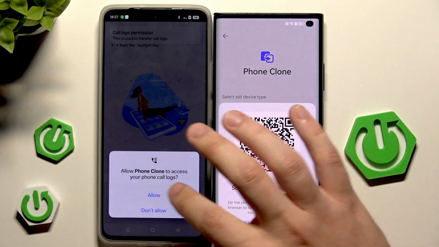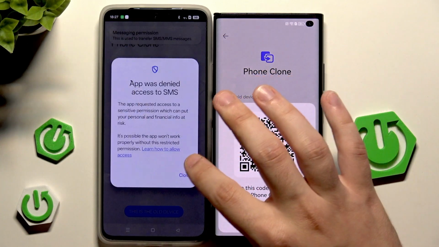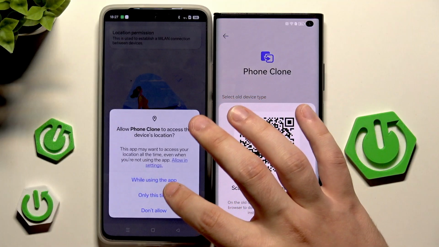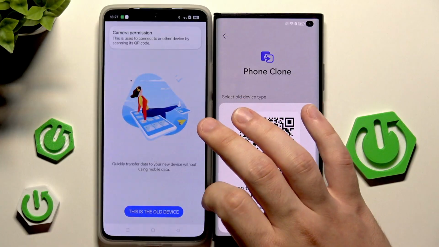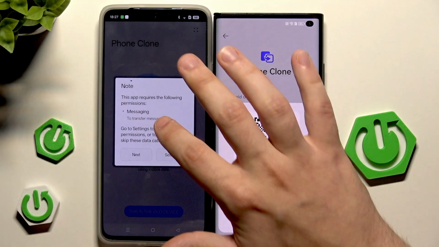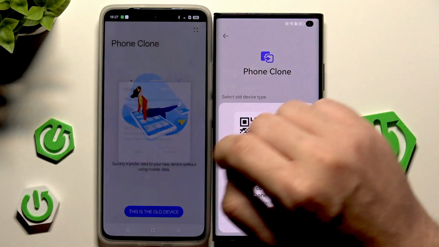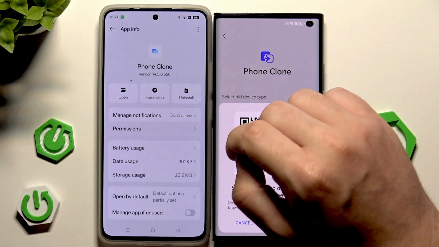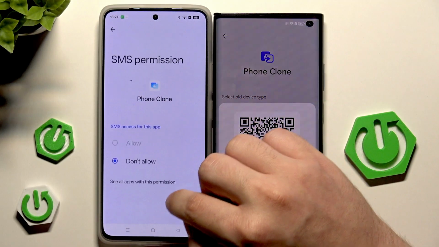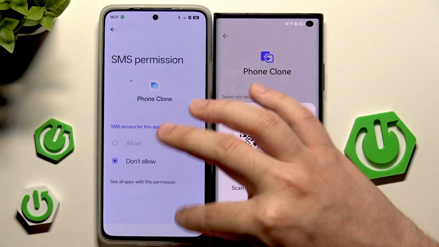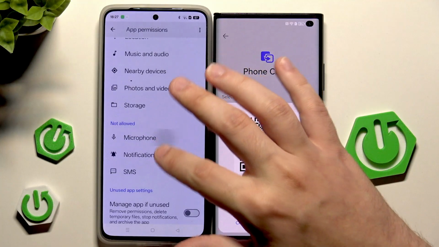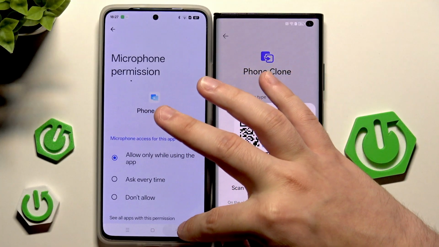Okay, click on allow. Click on allow while using the app. Basically allow for everything. Click on the permissions, and now if something is not allowed, simply hit on allow. Oh, actually it doesn't want to work in this case. Okay.